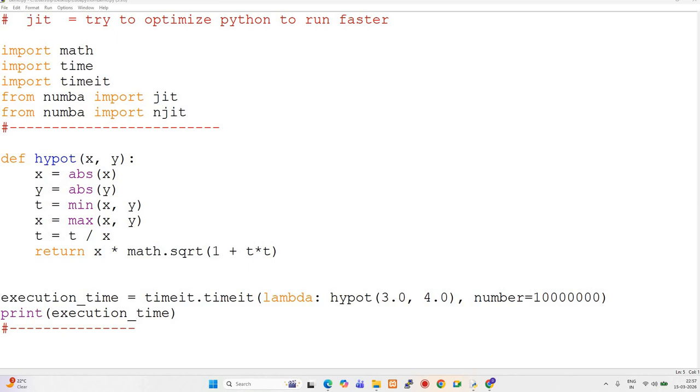So it is also called a decorator. JIT is also called just in time. That is what it means. So I would like to explain this through an example. These are some of the libraries: math, and timeit, which is basically to measure how much time a function takes.